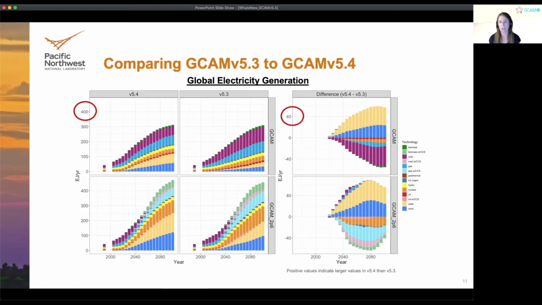Please note that the scale on this right column is different than the scale of the y-axis on the left two columns. The top row in this figure are results from the reference scenario. The bottom row is results from the 2.6 watts per meter squared scenario.